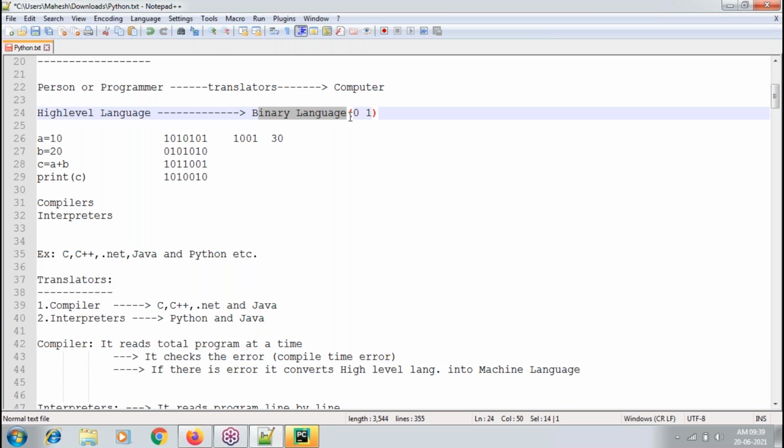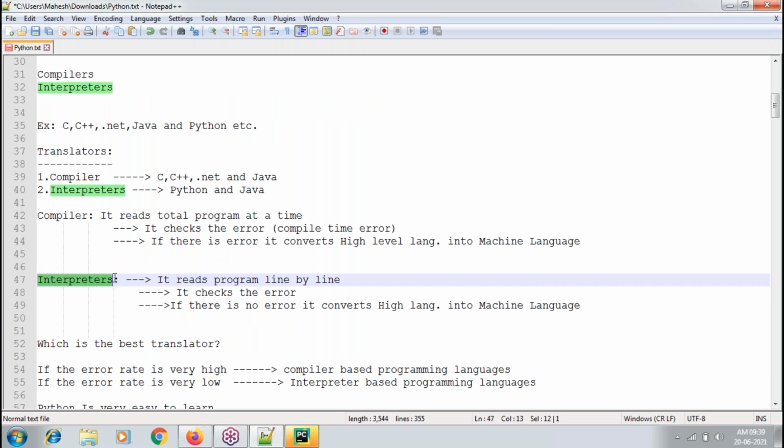But we have another kind, interpreter based programming languages. The best example is Python, which is an interpreter based programming language. What it does is read the program line by line, not the entire program. When the first line has an error, it is going to check the error as well. If there is an error, it is immediately going to throw the error. Okay, the programmer is responsible. He needs to rectify that error. And if there are no errors in the entire program, it is going to convert the high level language into machine language.